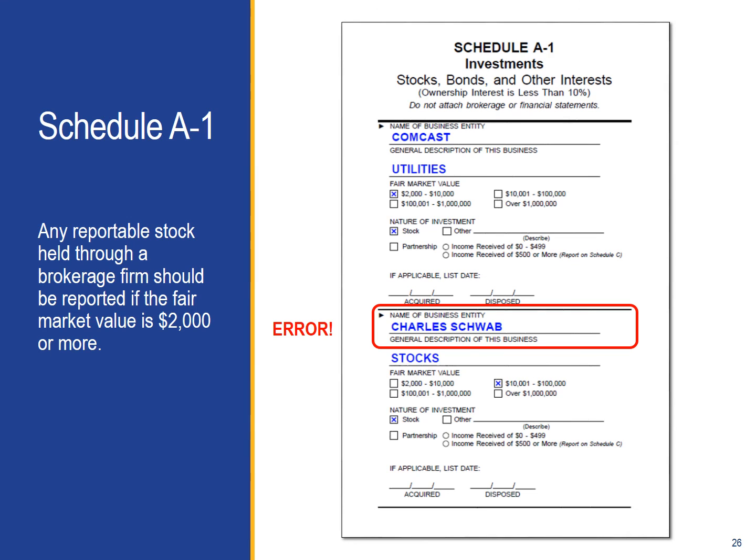In this example, the entry for Comcast is complete. The general description of the business, the fair market value, and the nature of the investment are all included. Note that the acquired and disposed of dates are only required if an investment was acquired or completely disposed of during the reporting period. So, if these are left blank, you can assume that that is not the case.